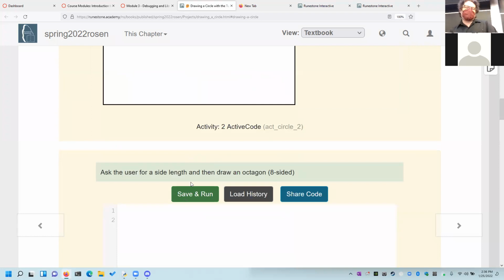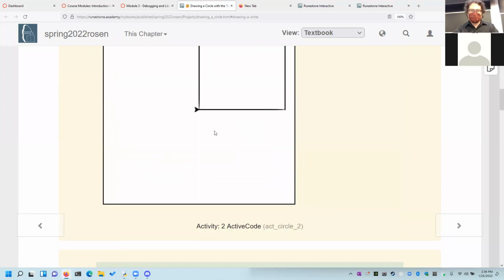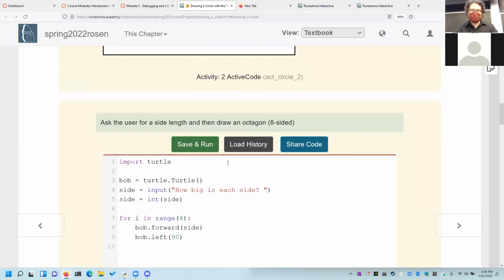All right. Ask the user for a side length and now draw an octagon, right? So again, octagons are 8-sided. So now go ahead and take a couple minutes. I'll give you another 3 minutes until 2:39 to work on that, but it shouldn't really be much different, right? We're going from 4 sides to 8 sides, okay?